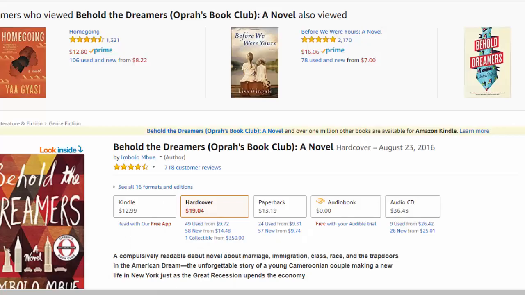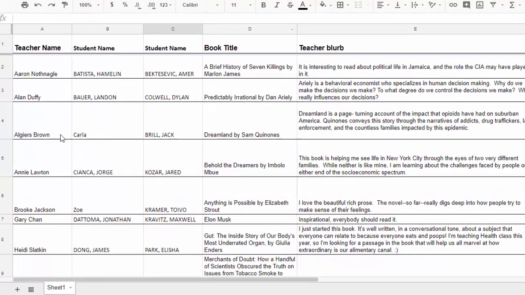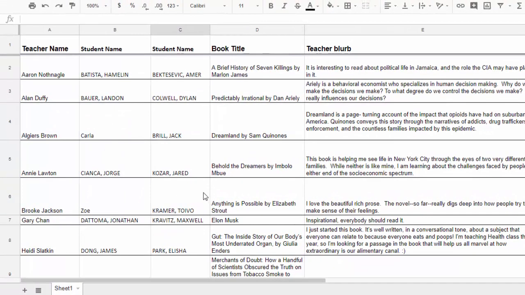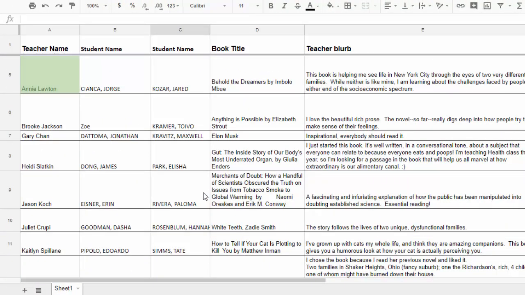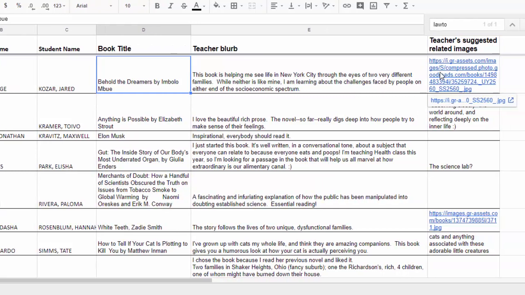So you're going to reference that spreadsheet, and when you go to the spreadsheet, you're going to find your name and the teacher that you're working with. So I know that we have Miss Lawton, and Jorge and Jared are going to be working on Miss Lawton's poster. So the first thing that we're going to do is find the book title, the blurb, and then if there's a related image, you can certainly check that out.